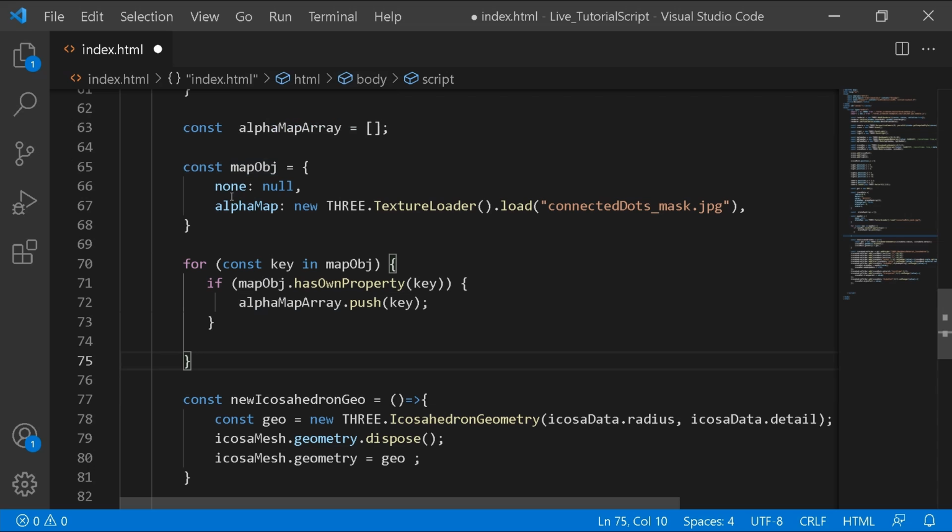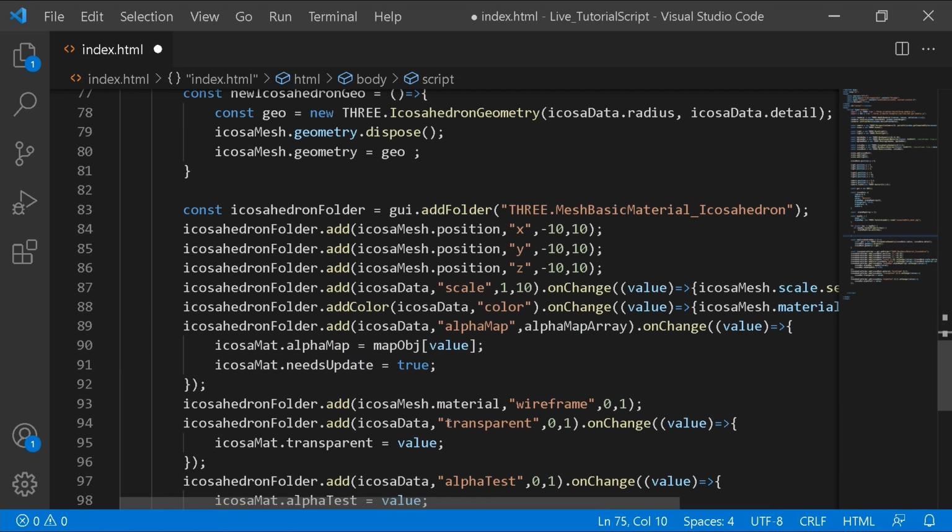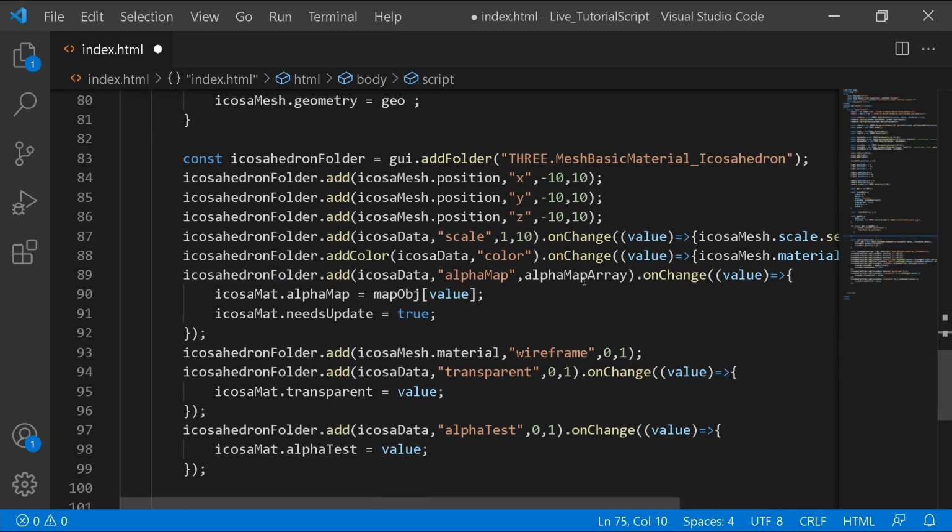So since our map obj has 2 key values, that is none and alpha, those will be added to our array. So when we look inside the array, we will see these values: none and alpha map. So what we're going to do then is, when we toggle the value, if our value is equal to none, it will take that and say map obj none, and that would be equal to null.